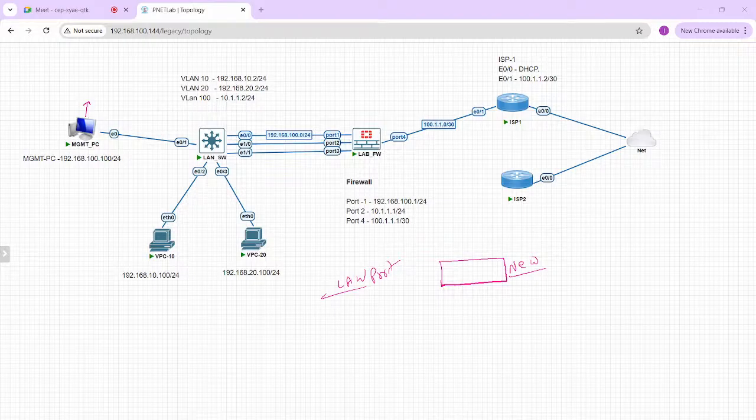By default, the LAN port would have one IP address, 1.99. This is the LAN port. We need to assign the role, but the role we can assign later. That is not an issue. So this is a LAN port with this particular IP address.